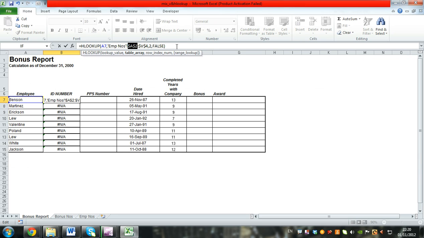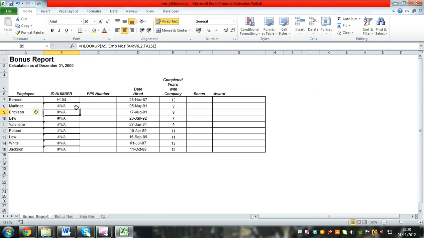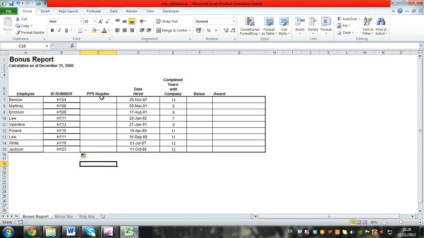Okay, F4. So bear in mind the advantage of naming a table, right? It saves you the hassle of having to apply absolute referencing. Now my computer is a bit slow. Right, so now I fill up using the fill handle, and I get my employee numbers, my ID numbers for each employee. Right, so you need to do now the same for the PPS numbers in there.